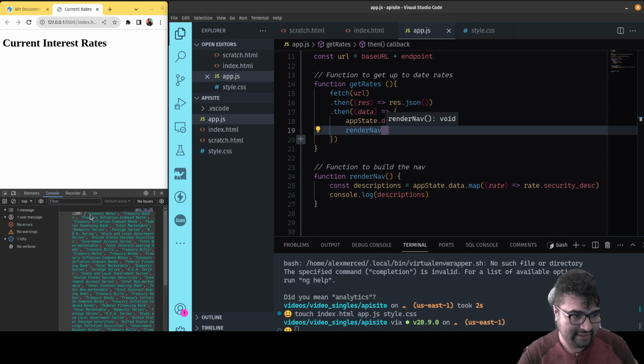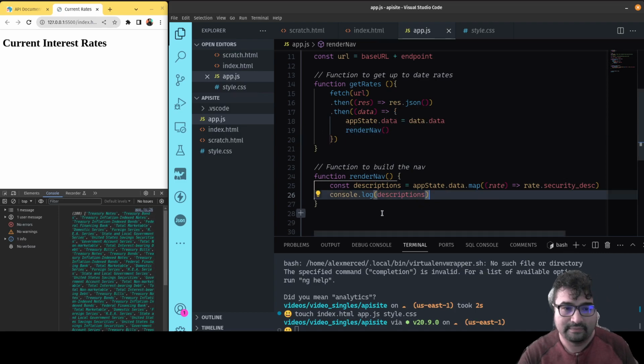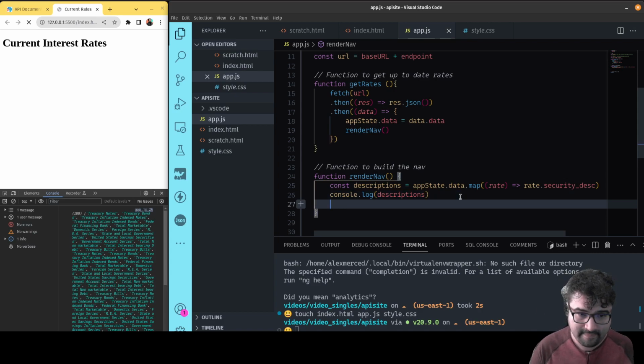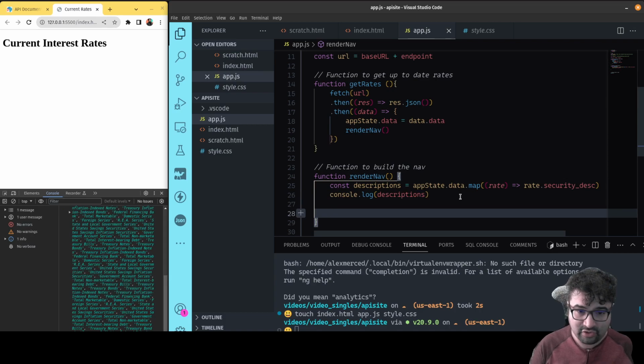Okay, and that works. See, there's the array of all the strings, and that's kind of what I wanted. Good. And then essentially what I wanted to do is build a navigation with all those names. Although that's 100 names, do I really want to build a navigation with 100? Sure, why not? Okay.